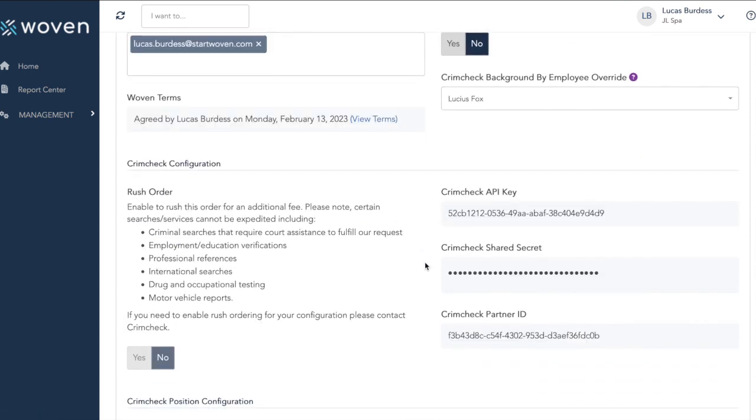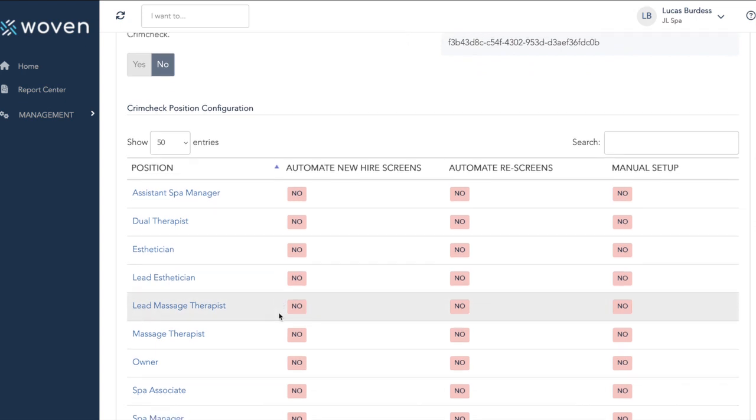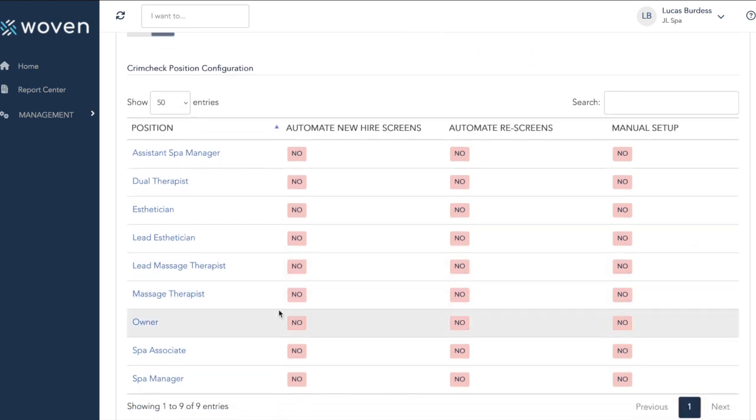If we scroll down a little bit more, in the Crimcheck configuration section, we see our API key, the shared secret, the Crimcheck partner ID, as well as the option to set rush orders by default. If we scroll down a little bit further, we get into the position configuration. We need to tell Woven for each position we have, how do we want to handle new hire screenings, rescreens, and any manual orders we may want to push from Woven to Crimcheck.